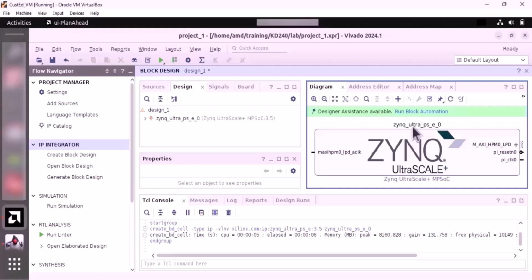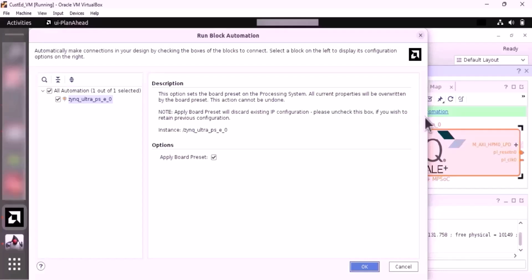A green banner will appear at the top of the diagram window with the option to run block automation. This option instructs the Vivado Design Suite to automatically configure the Zynq UltraScale Plus MPSoC IP for the Kria KD240 board based on the selected project preset files. Click the Run Block Automation link. This opens a Run Block Automation dialog box that lists all the IPs currently in the design eligible for block automation. Ensure that the Apply Board Preset option is selected and click OK to run the block automation.